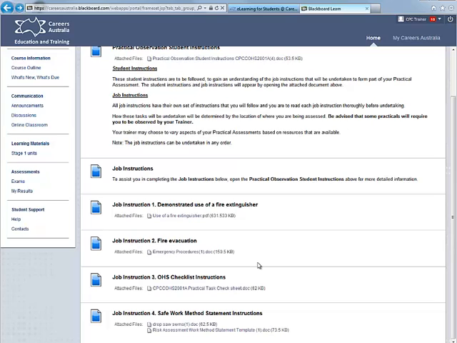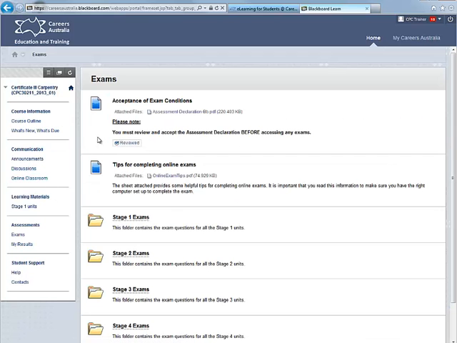To access your exam, you'll need to head over to the menu bar and click on the heading Exam under the main heading of Assessments. You must agree to the exam conditions by reading the assessment declaration and then press where it says click here to proceed, which will then be displayed as reviewed. Then make sure to read the tips on how to undertake the exam electronically. Eventually, all exams will appear in this link, but only after worksheets have been completed.